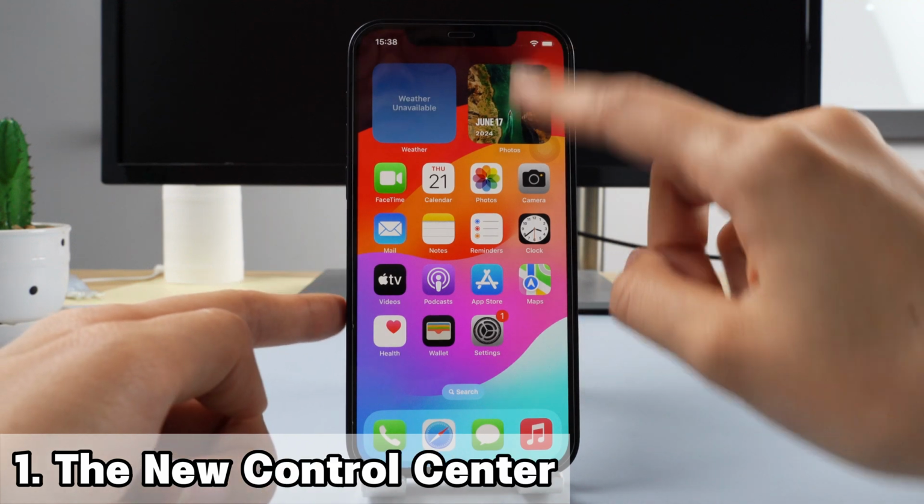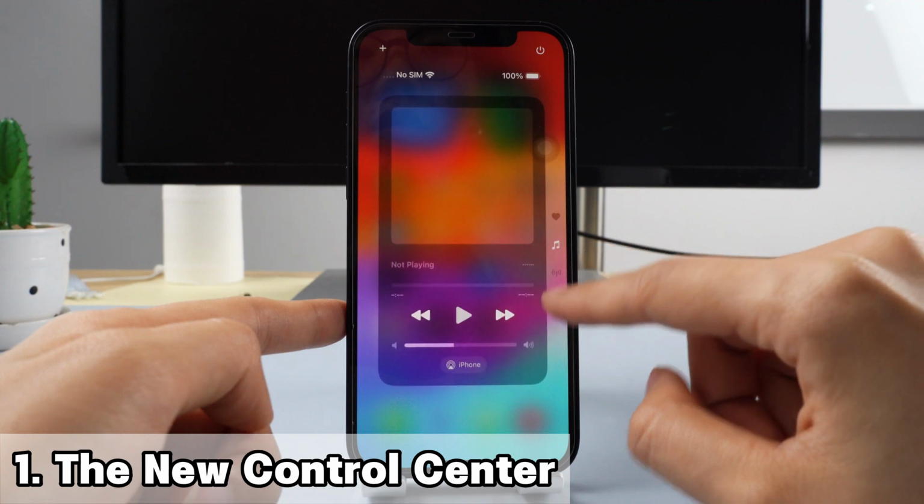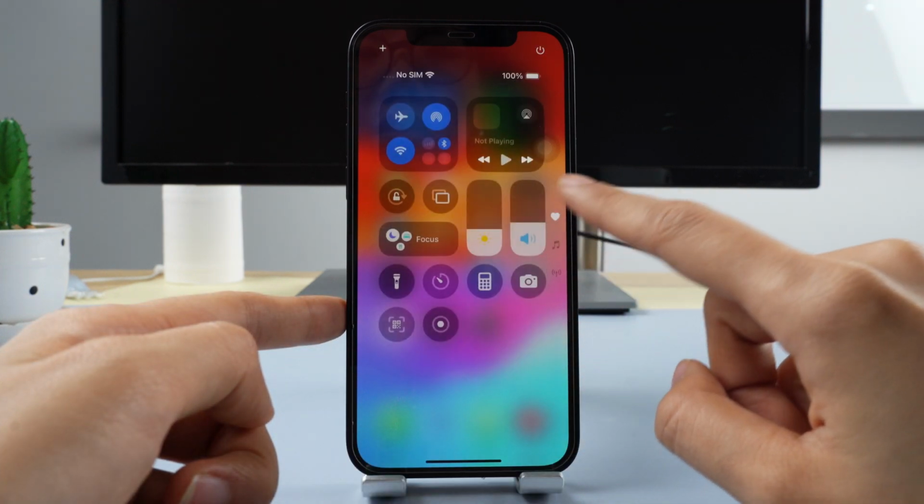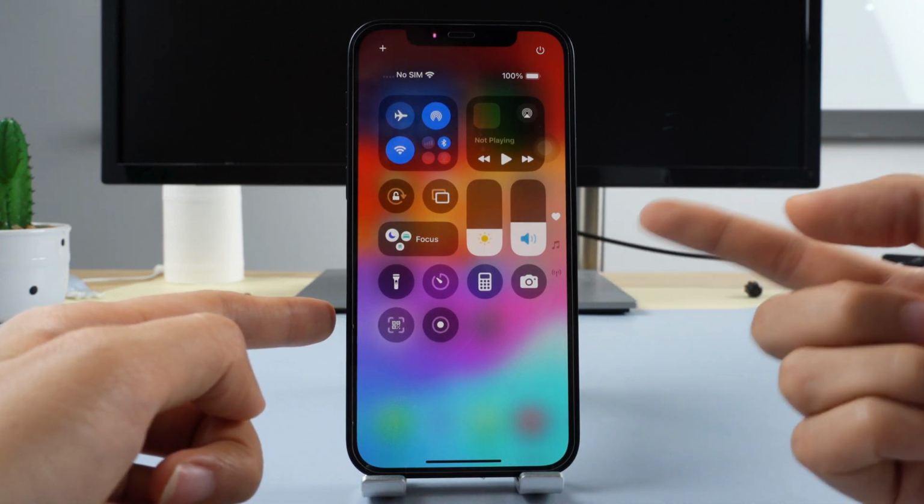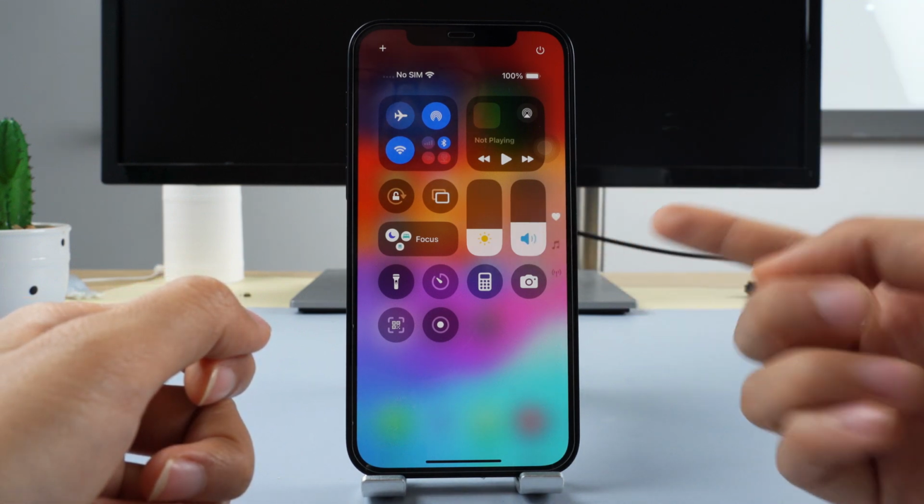The new control center. When you pull down from the corner, you'll notice that the new control center is more colorful and has been organized into 3 pages. The full page visualizer displays whatever media is playing and includes a comprehensive list of connectivity toggles. Now let me introduce hidden features you might have missed.